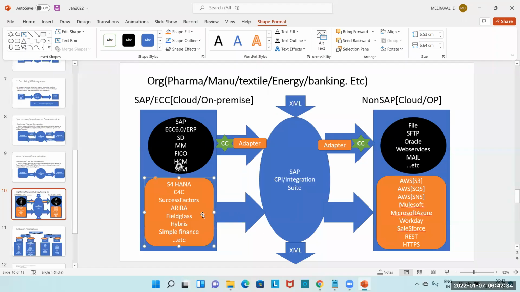If you want to communicate between these SAP cloud applications and CPI, we require adapters, which are also called connectors. Here there is no need to build the adapters or connectors, because we have ready-made adapters or connectors available in CPI. If it matches our requirement, just use that connector.